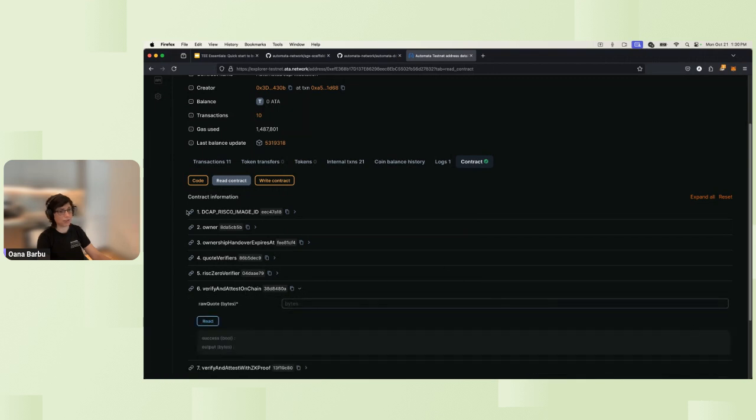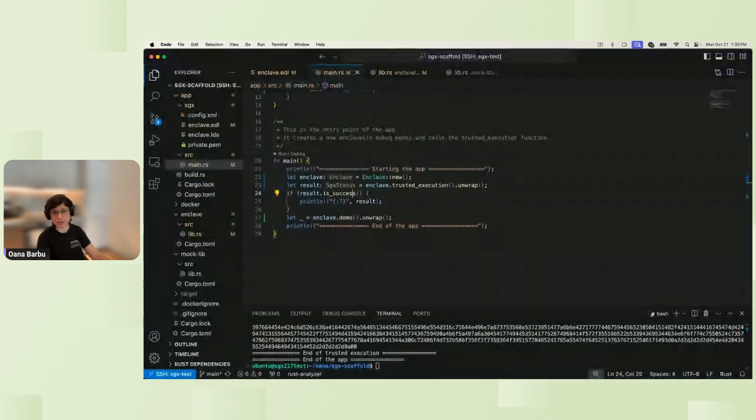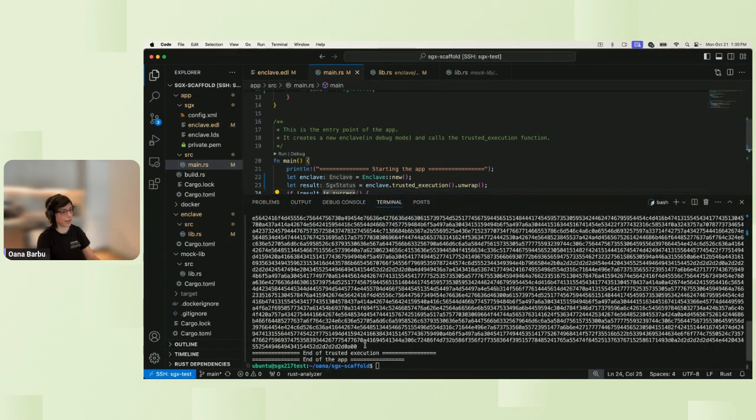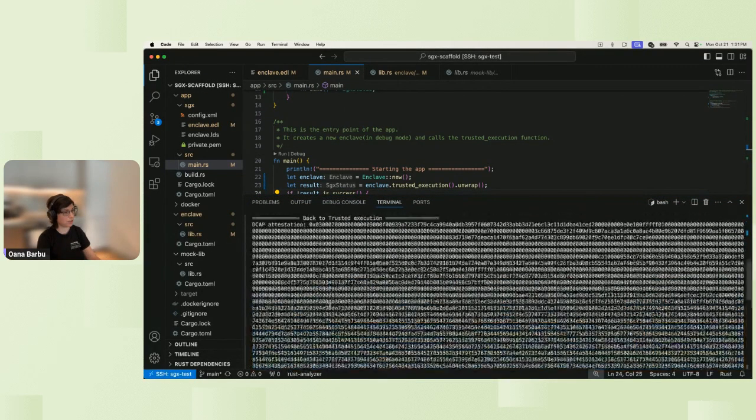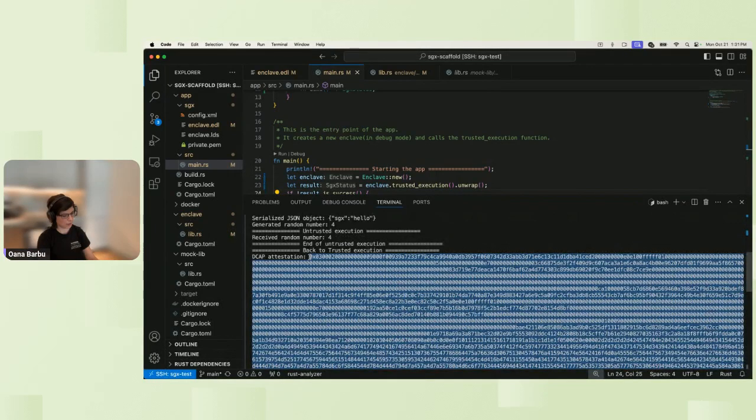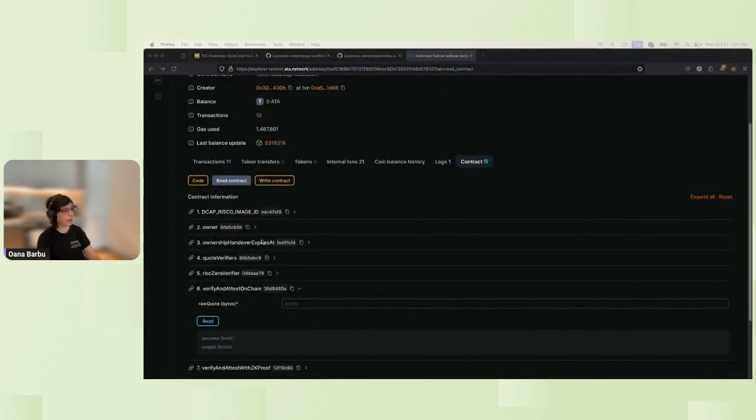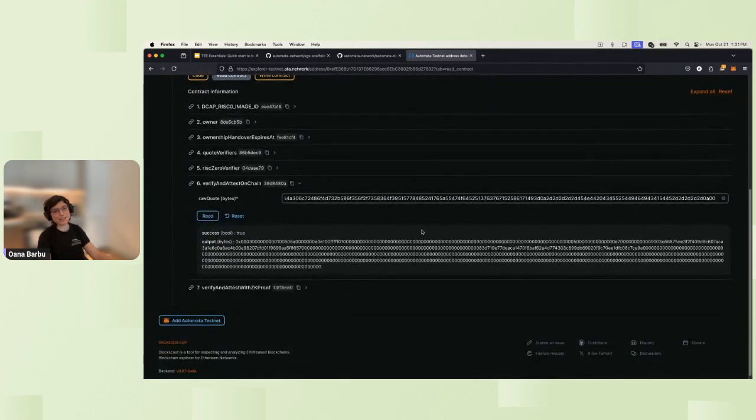the attestation. So if you remember, when we ran the code, we actually generated an attestation report. So we can just copy it and we can use this to verify on chain. And I am running this on a genuine Intel SGX hardware, so the attestation verification was performed successfully.